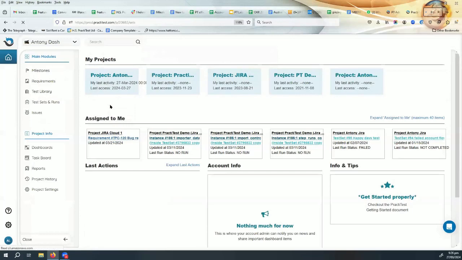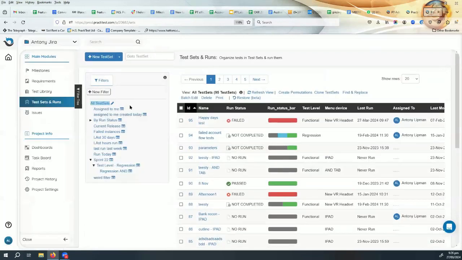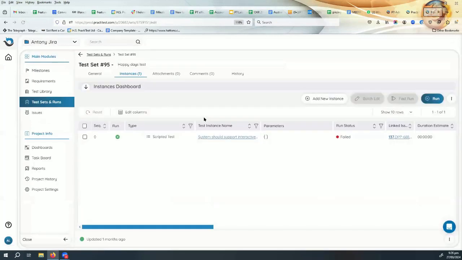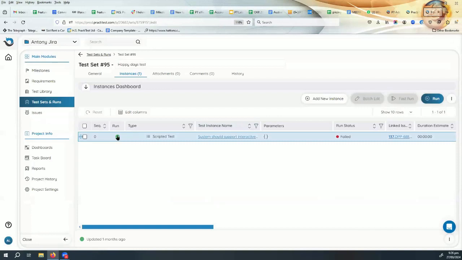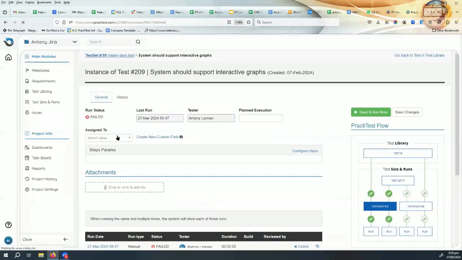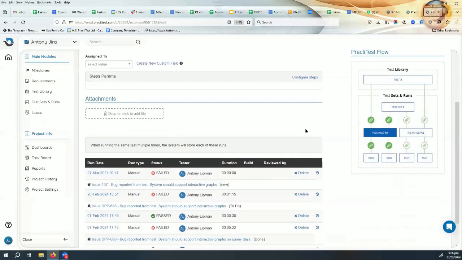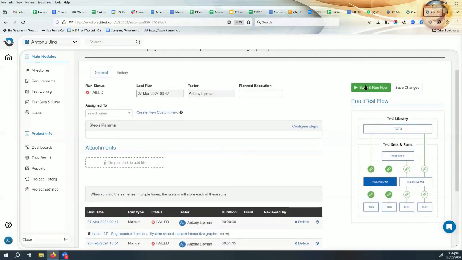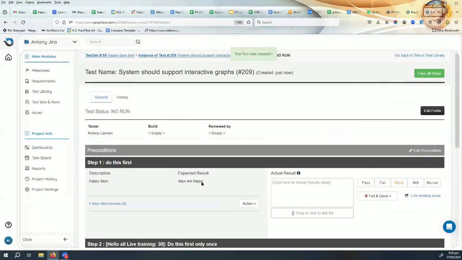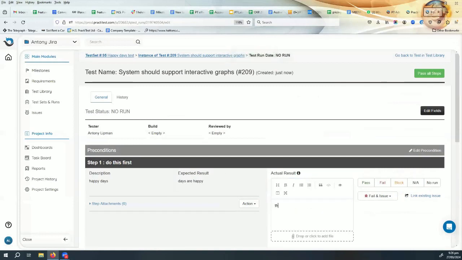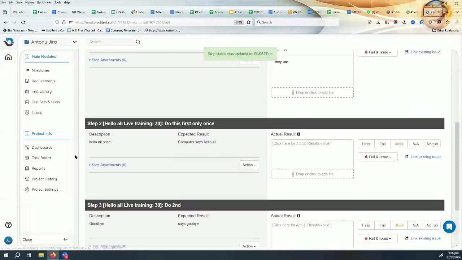And I'm going to go, same as before, to the module of the runs. And here I have a scripted test, and I'm going to run this scripted test: System should support interactive graphs. Here we go. It's had quite a lot of failures. And now I'm going to run it again. Click the run button. And here we are, happy days. Days are happy. They are. Pass that step. Move on to the next step.